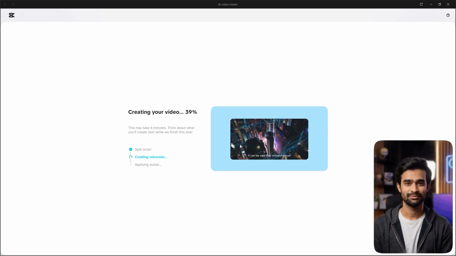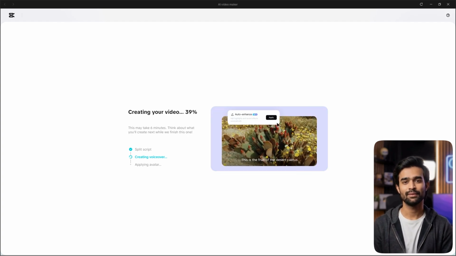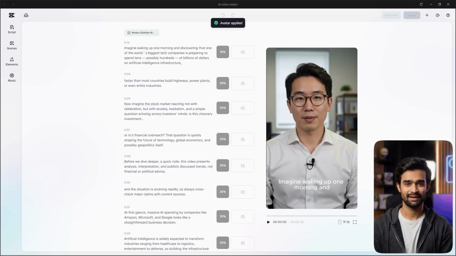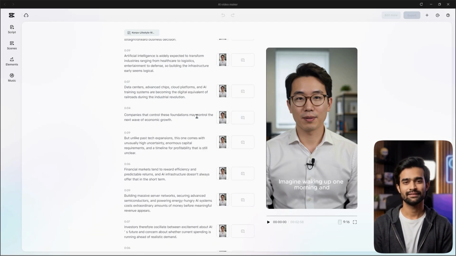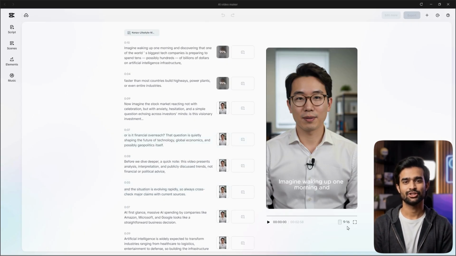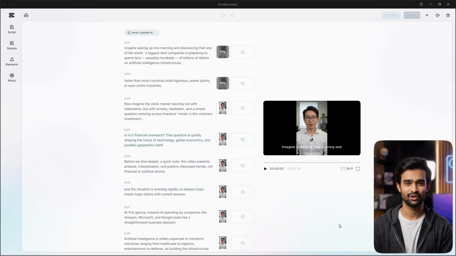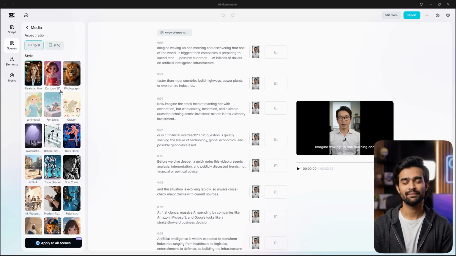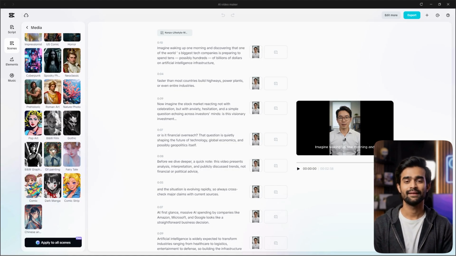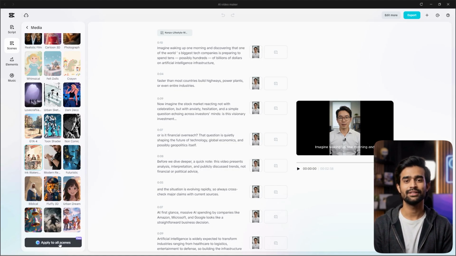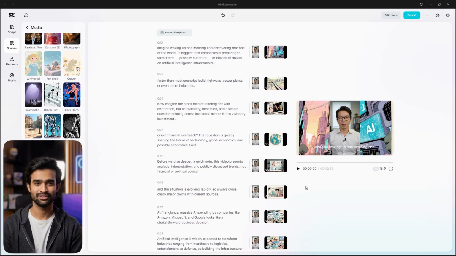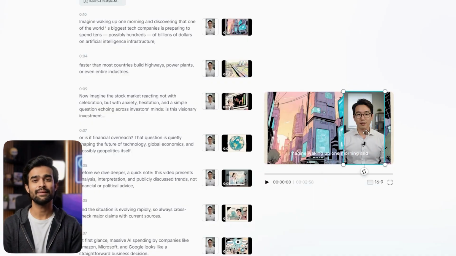Once you paste the script, click on the Create button and wait for a bit. It usually takes around 1 to 2 minutes. In the first step, CapCut will generate the avatar and voice. Now in the second step, select your aspect ratio. Then click on Scenes from the side menu and open the Media tab. Go to Generate AI Media, choose a visual style, and finally click on Apply to all scenes. Wait for a moment until it's completed. Once done, adjust the position of the avatar.